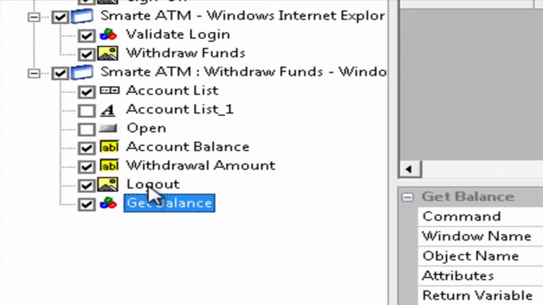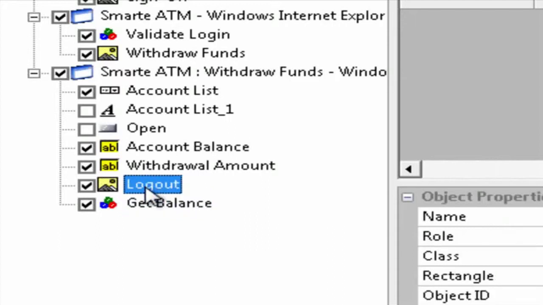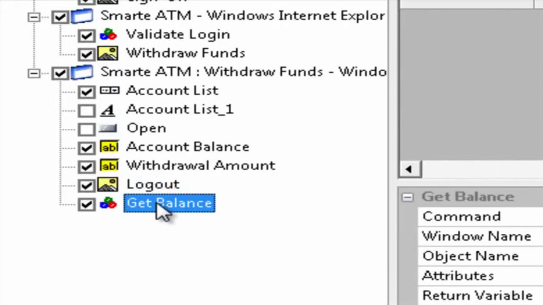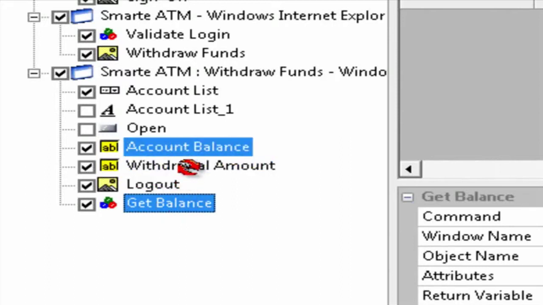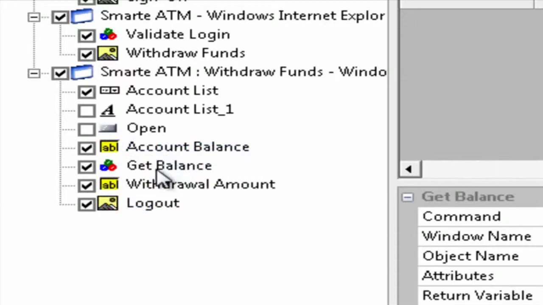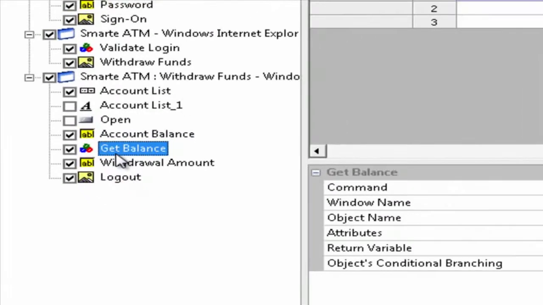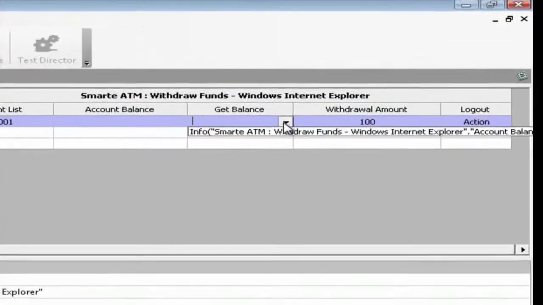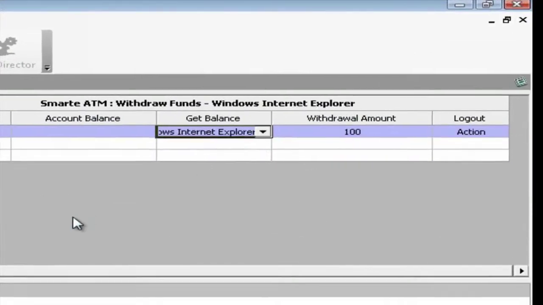Now, when I click on the logout button, the account balance disappears from the screen and therefore would create an error. So I will click and drag the account balance collection command that I've created, get balance, to a more appropriate position within the test. I will then activate it within the grid.